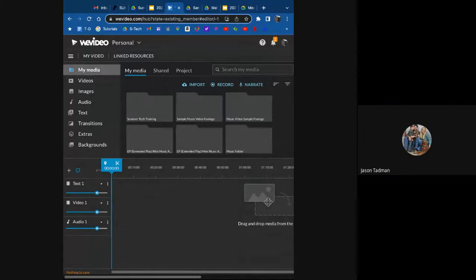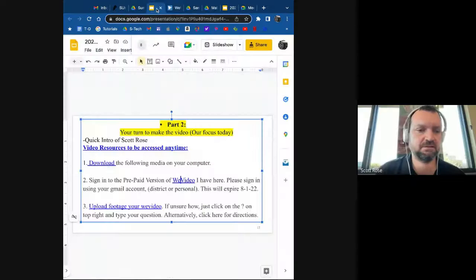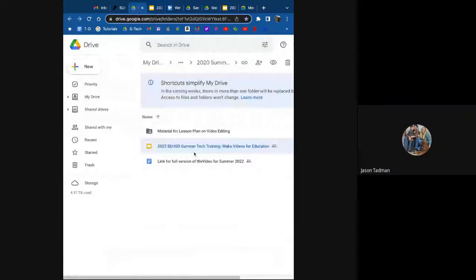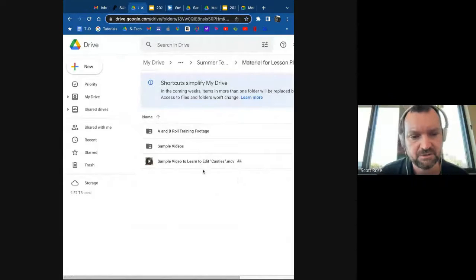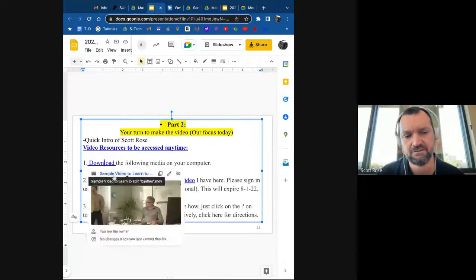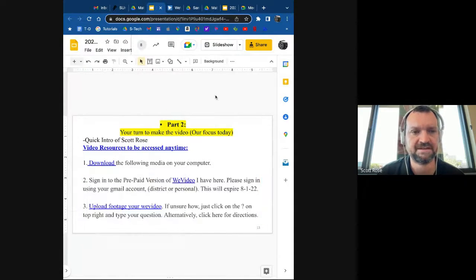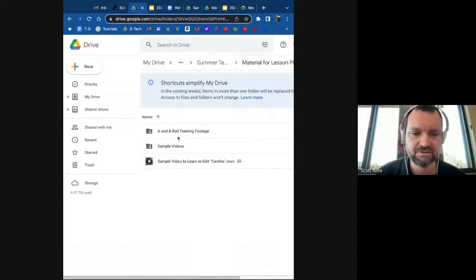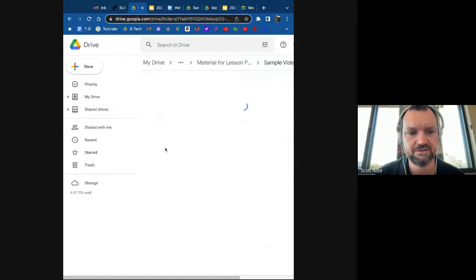Are we importing from the A and B roll training footage? That's more enrichment stuff. Right now you're just doing the sample video to learn to edit castles. So the link on the slideshow is the sample video to learn castles. We'll start with that one, and if we have time, we'll work with the A and B roll. But there is stuff in there too. These are some sample videos too.